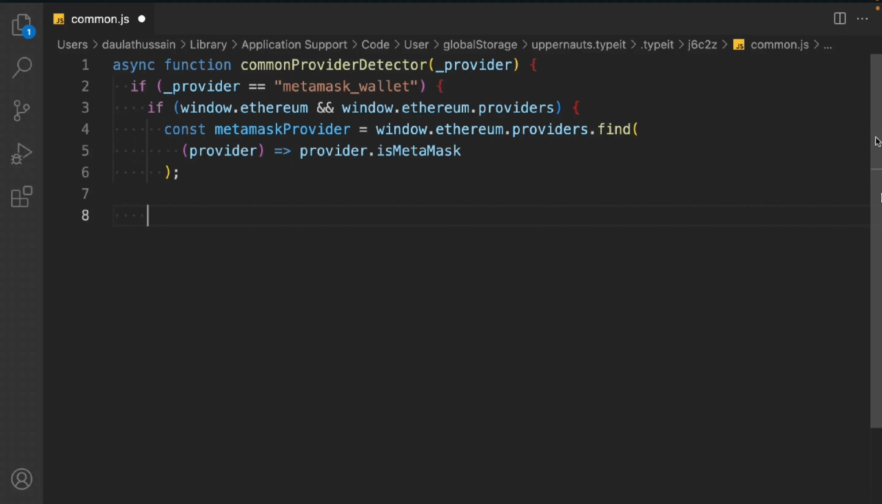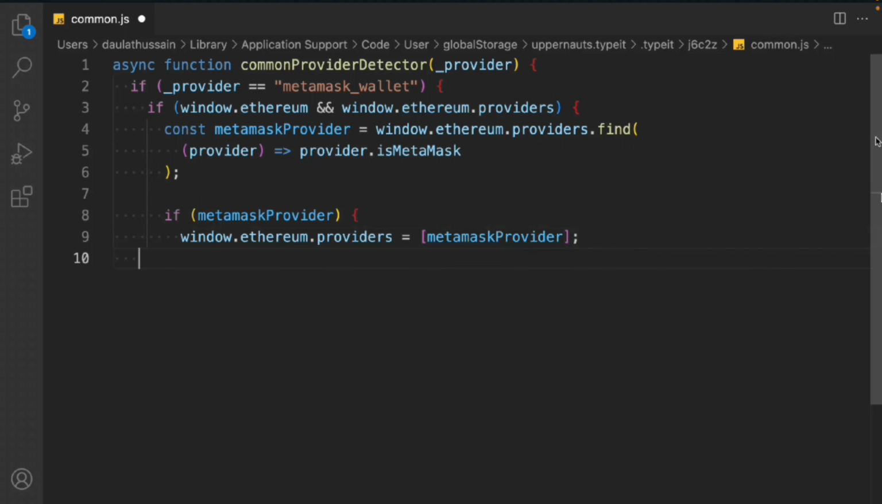Now I'll say if metaMaskProvider, then window.ethereum provider equals the metaMaskProvider, and then I'll return and call this particular method. This is the function which I'm going to call, and it's an internal function. We'll say common injected connections, and in that we pass the provider. So the metaMaskProvider which we have taken, and this is the provider which we have got from the function. So that's what we have here.